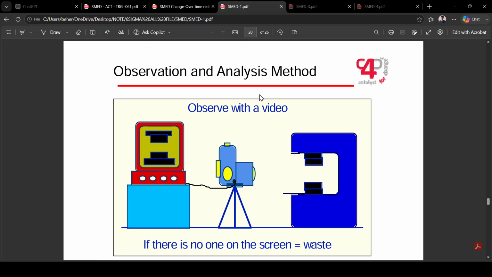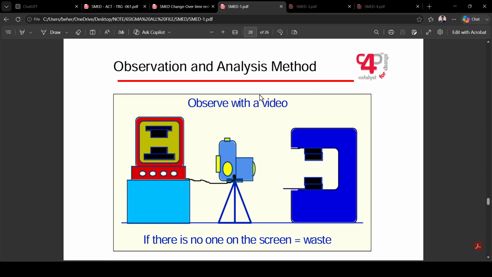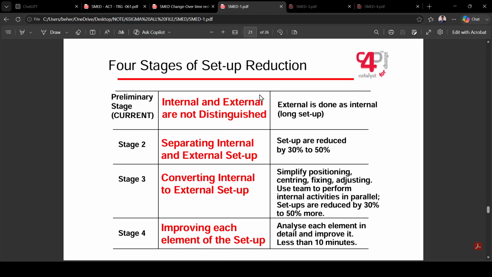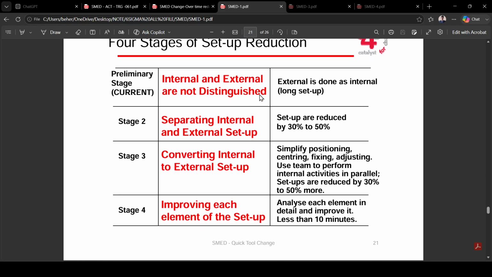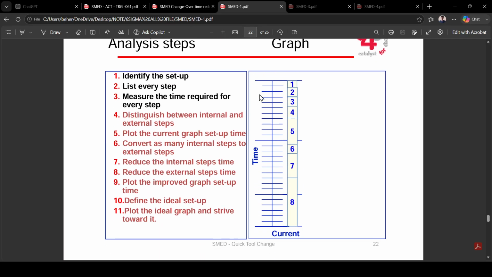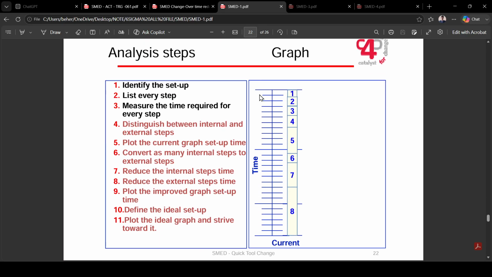Observe the video, which provides four stages of the setup reduction. Four stages of the setup reduction: stage 1, stage 2, stage 3, stage 4. And we will explain that clearly, and analyze each step graph-wise.